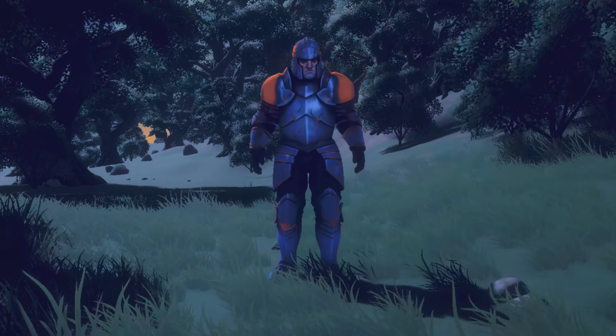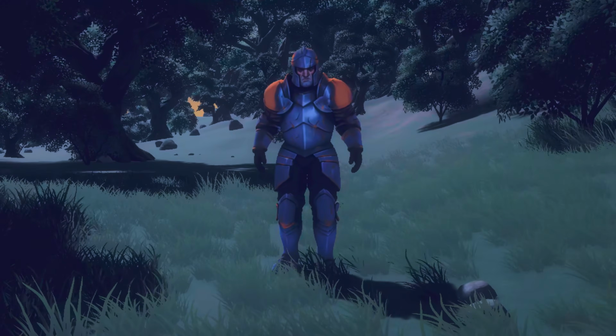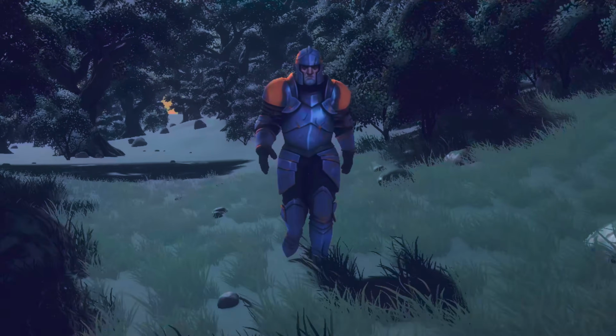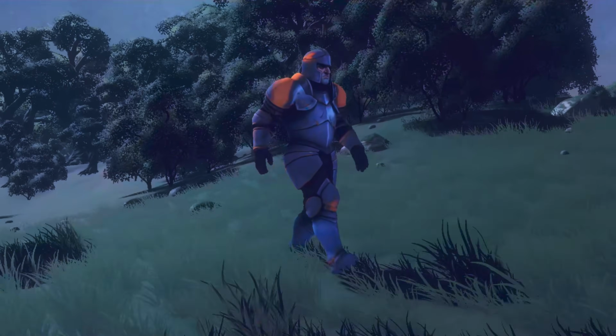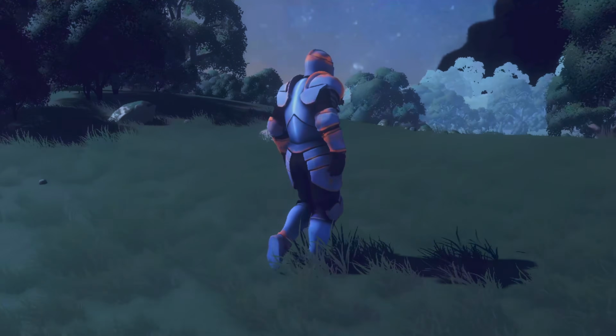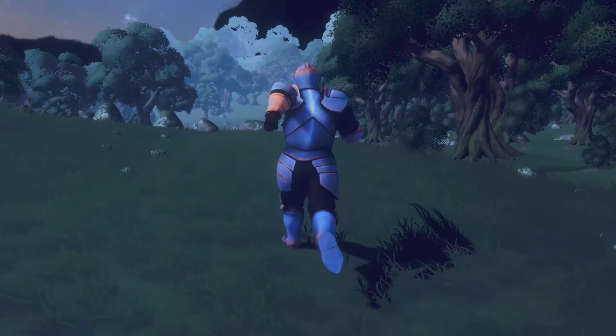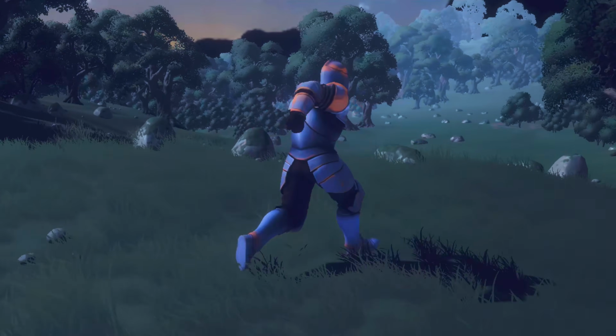A few years ago, building a fully playable 3D character like this would have taken a full production pipeline. Concept art, modeling, retopology, rigging, animation setup, and probably a handful of paid tools along the way. But in 2026, the barrier to entry looks very different.